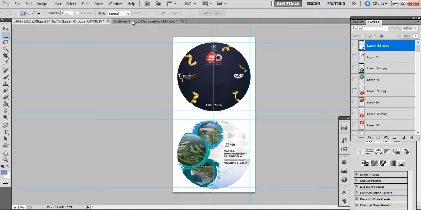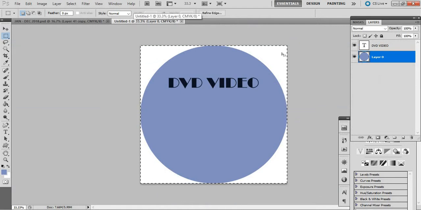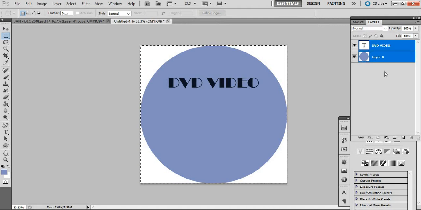So I need to consolidate or merge these two layers. What I can do is press Ctrl E, which merges the two layers. Let's say they have 10 layers here, I just press Ctrl Shift E. So it will merge all the layers here, so it becomes one layer.